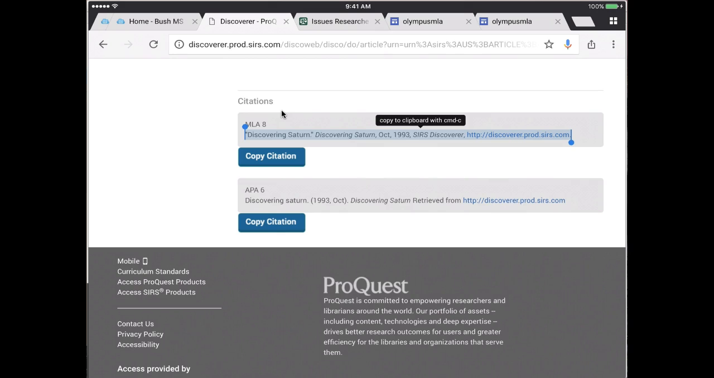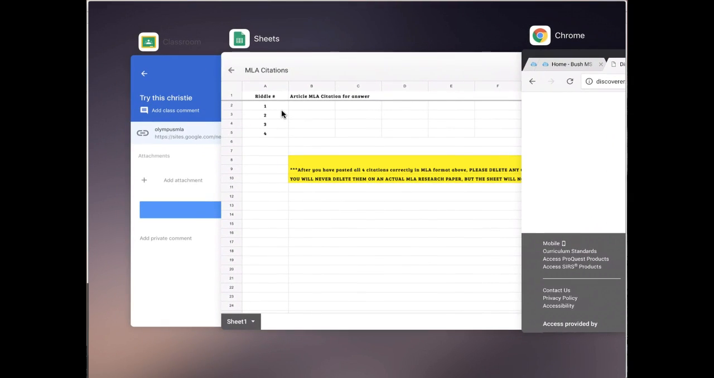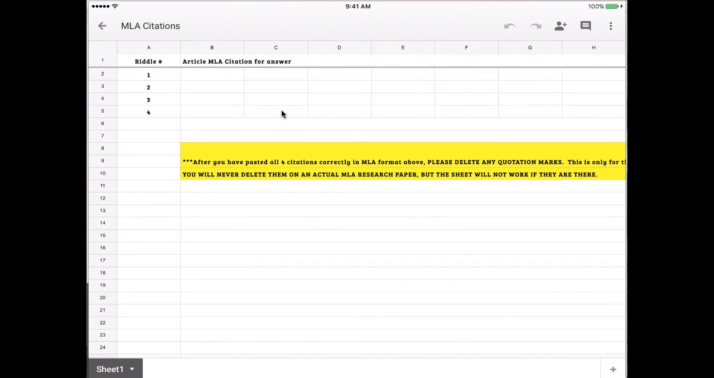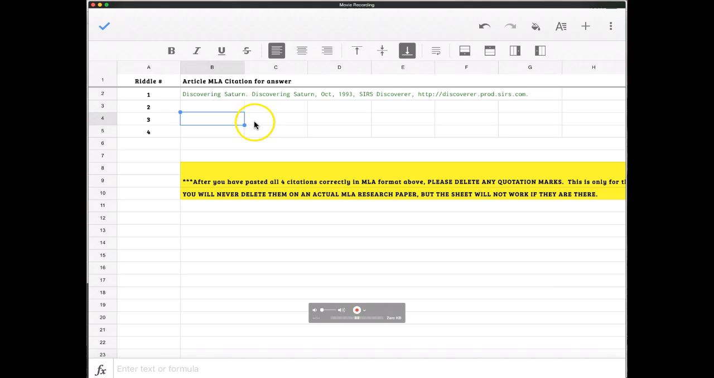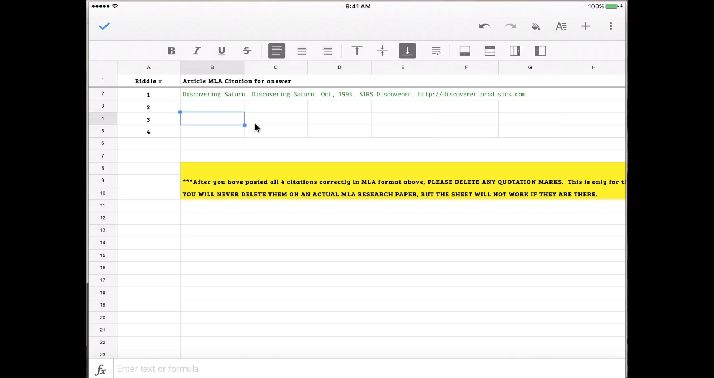and then you will paste this into your spreadsheet. The way you get to that is you double click your home key, you go to that spot on the spreadsheet, and then select Paste. So this is how you do your citations whenever you're using the iPad and you're using this particular resource.